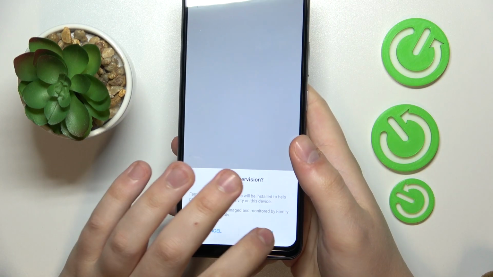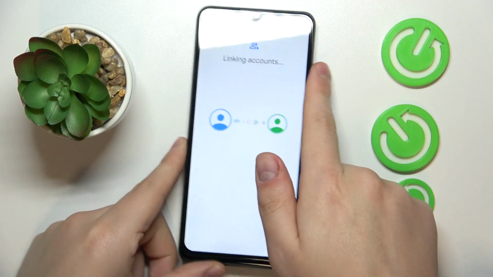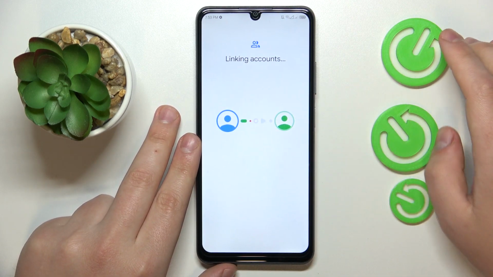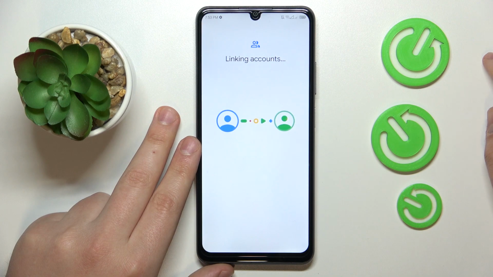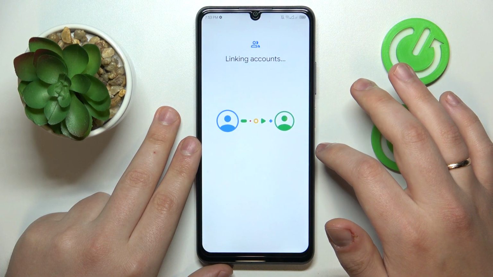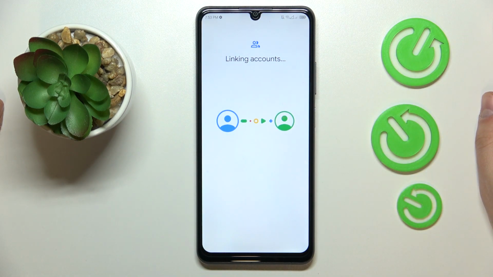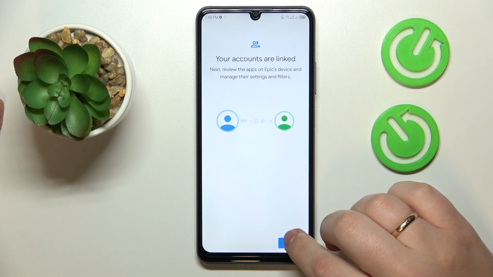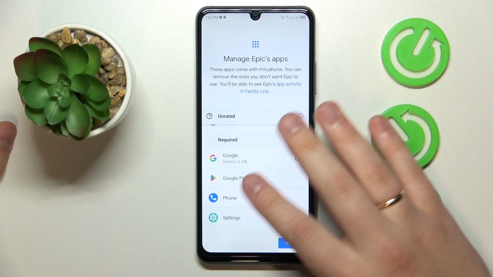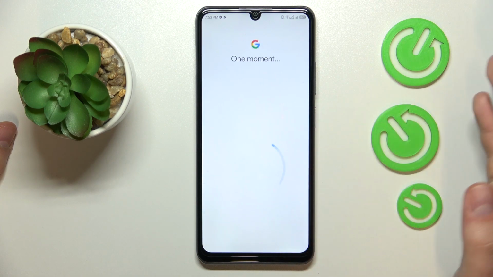At the dialog window that follows, hit the Allow button, or option, whatever, and wait for the child and parent accounts to get linked. Something went wrong in our case. That happens from time to time. It's kind of normal, so try retrying, and as you can see, the issue was fixed.